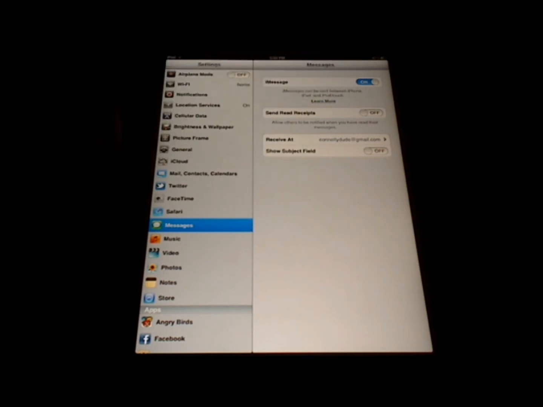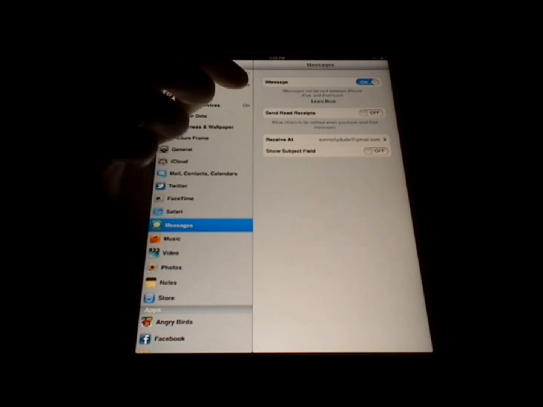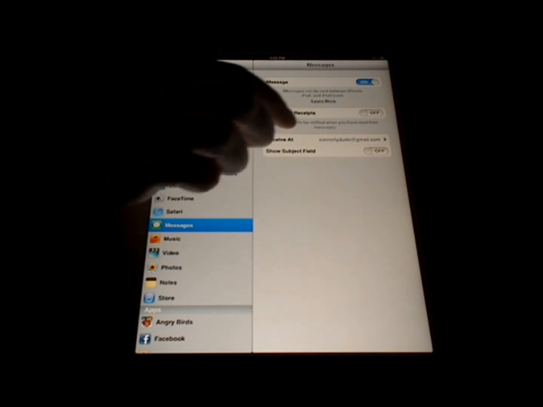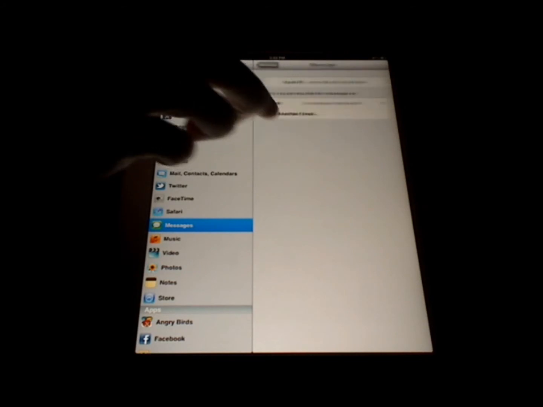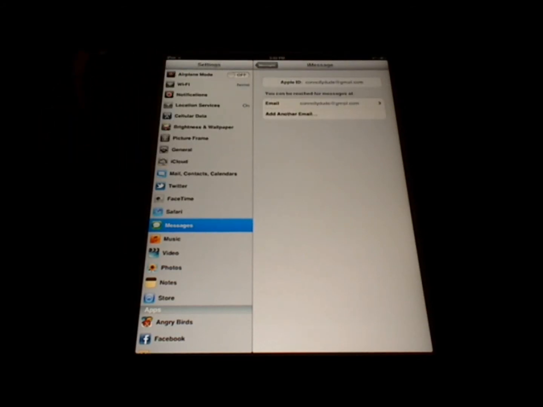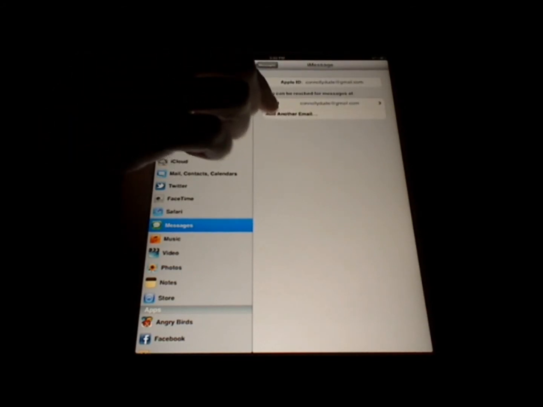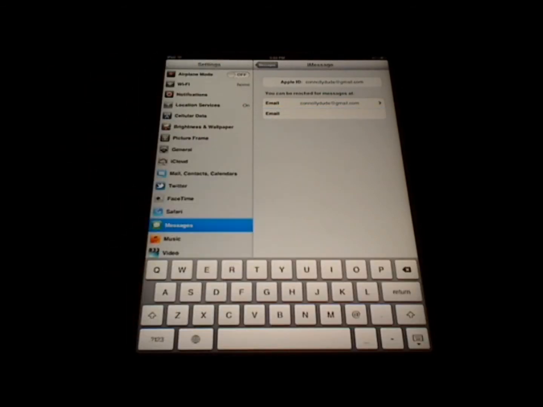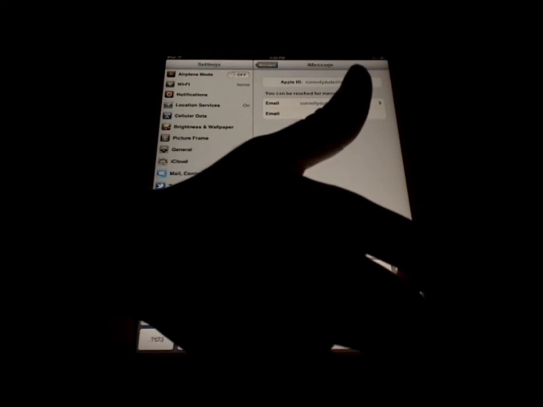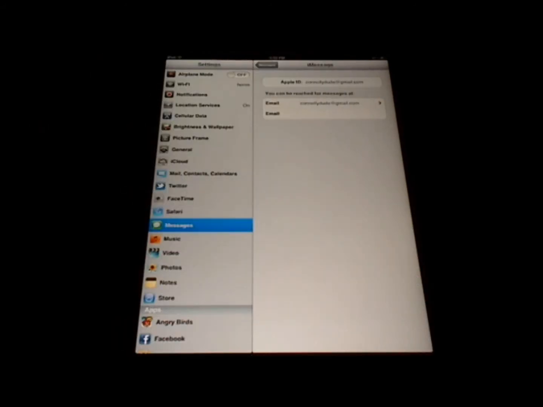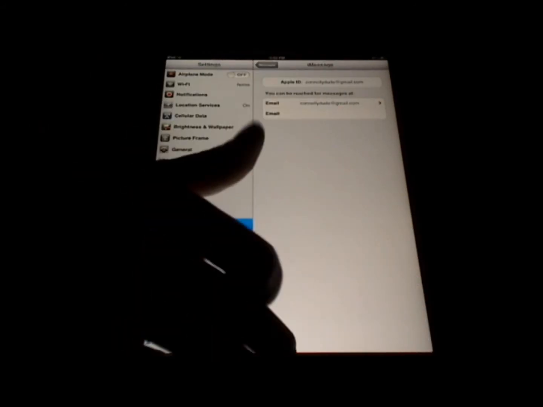Also, anyone who's going to want to reach you on this iPad 2 will need to know this email that's right next to Receive At. And you can always add additional emails by touching Receive At and then touching Add Another Email. And you can type a new one, save it, and then people will be able to reach you at that email as well. And you will get messages on your iPad 2.